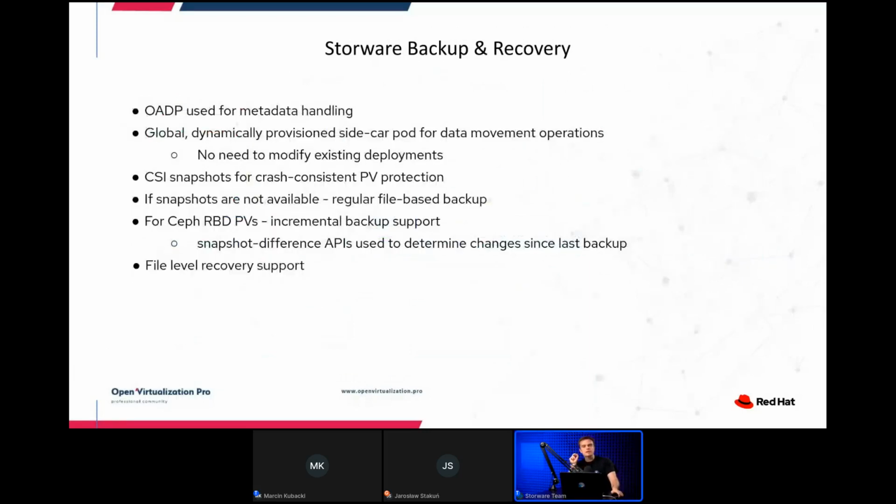And the brief summary of how it works with OADP looks like this. OADP in this case is being used for the metadata handling, because the new API actually solves many issues related to all of these different artifacts that are being stored and exported during the backup. However, the actual volumes are being snapshotted using CSI snapshots, so the official interface for snapshots. If a snapshot is the result, so if during this operation we are able to see the snapshot, it means that we have a crash consistent backup.